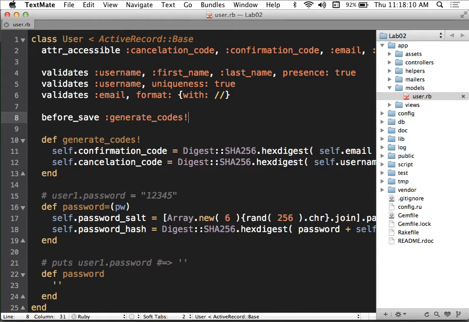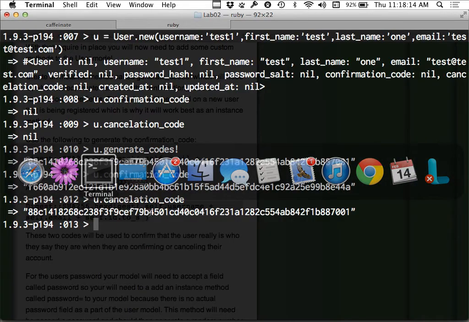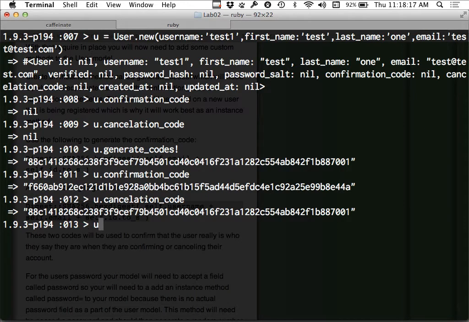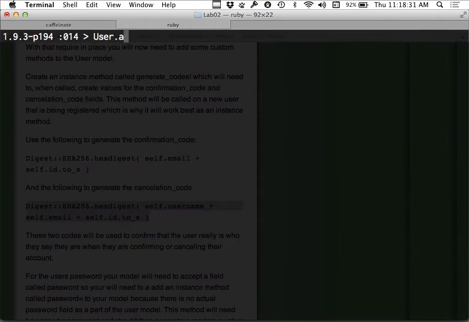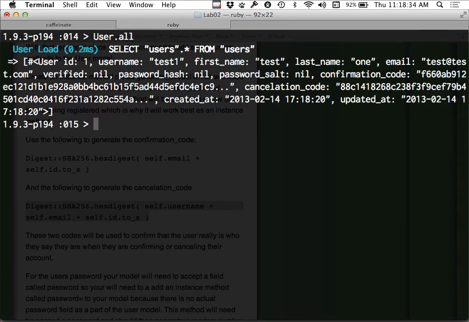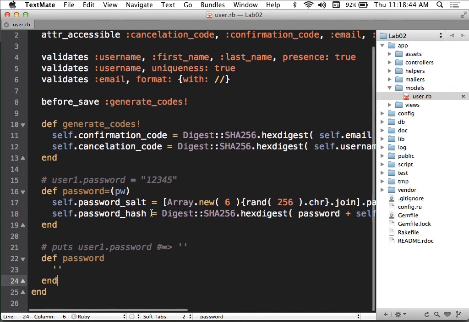Oh, the authenticate method. Let's see, can I save this user that I've started? Yep, I got a true back, so it looks like I passed all my validations. The user was actually created. So I have a user stored in my database now. If I say User.all, there they are. Forget how ugly this is when you get used to HIRB. Okay, but they're there.